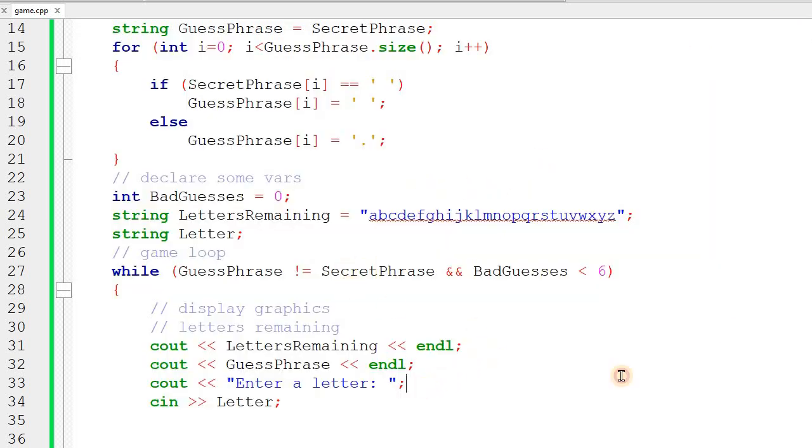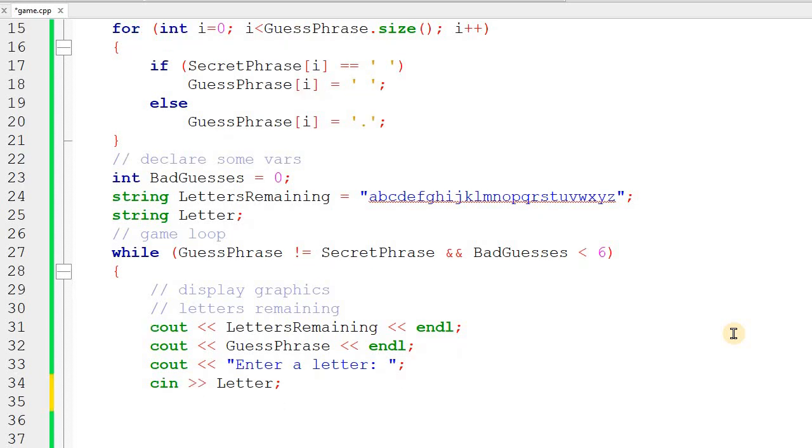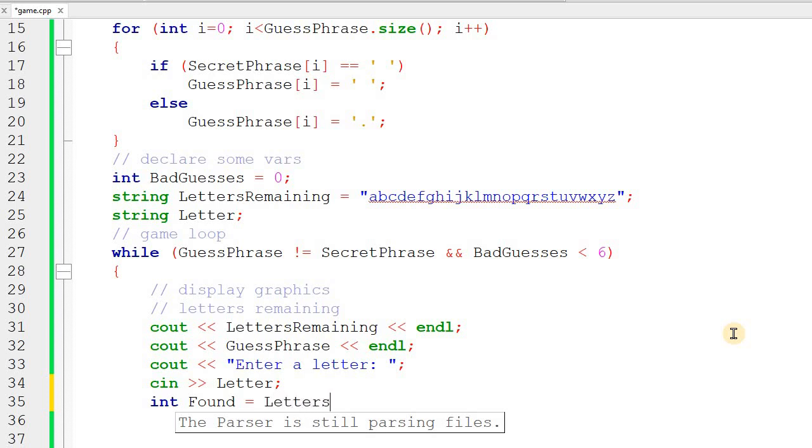Okay, so now to delete that letter from letters remaining, what you can do is say if, let's go int found is equal to letters remaining.